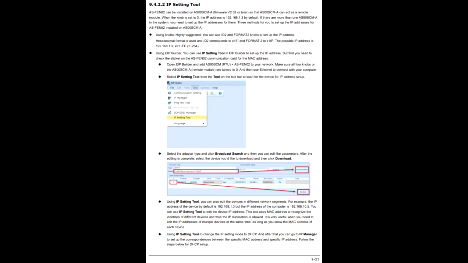ID2 and Format 2 are used to configure the IP address for the Ethernet IP network. When both knobs ID2 and Format 2 are set to 0, the IP address is set through the EIP builder. When both ID2 and Format 2 are set to F, the IP setting is set in DHCP mode. After setting is complete, you need to turn the power off and on to make sure the modules are sending DHCP requests. When either ID2 or Format 2 is not 0 or F, the IP address is set by the knobs ID2 and Format 2. Hexadecimal format is used for the manual setting. Please refer to the manual.